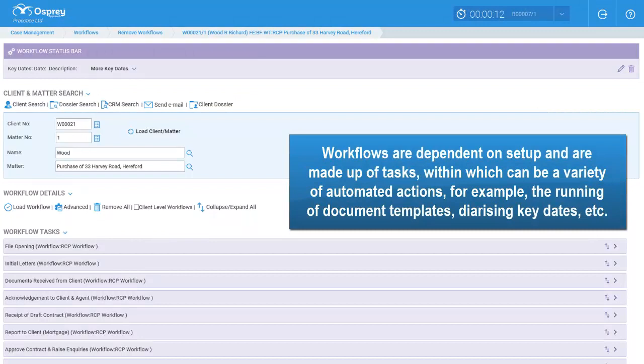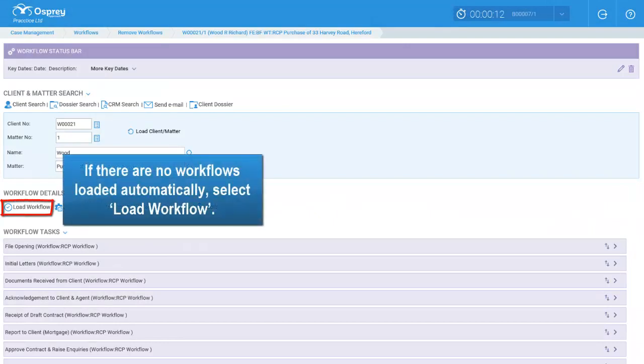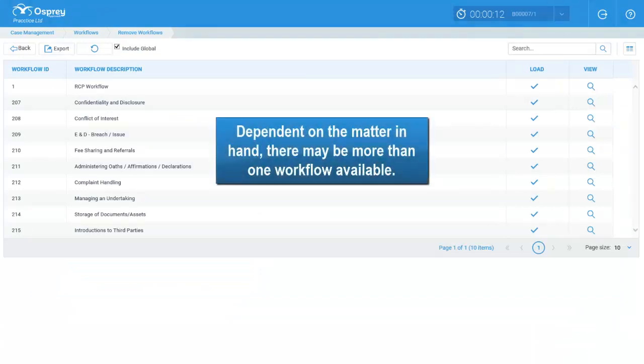Workflows are dependent upon setup and are made up of tasks, within which can be a variety of automated actions, for example running document templates, diarising key dates, etc. If there are no workflows loaded automatically, select Load Workflow. Dependent on the matter in hand, there may be more than one workflow available.